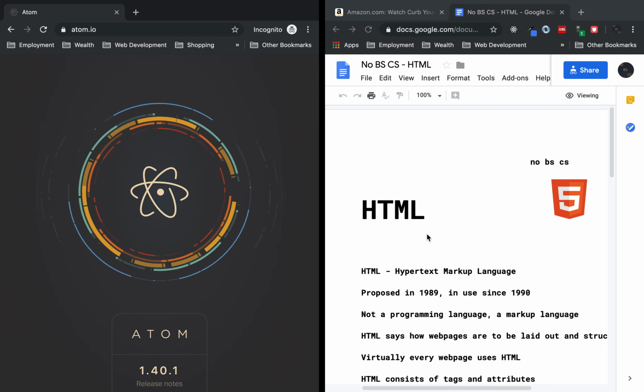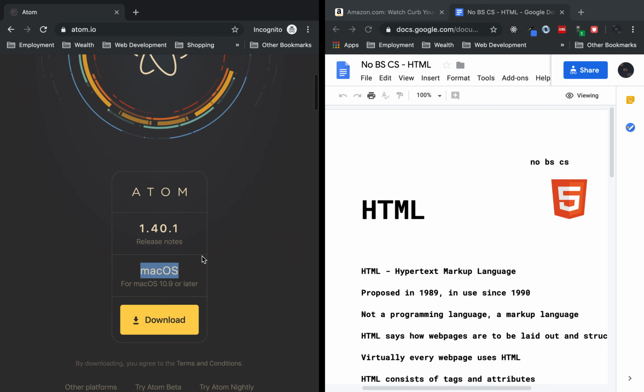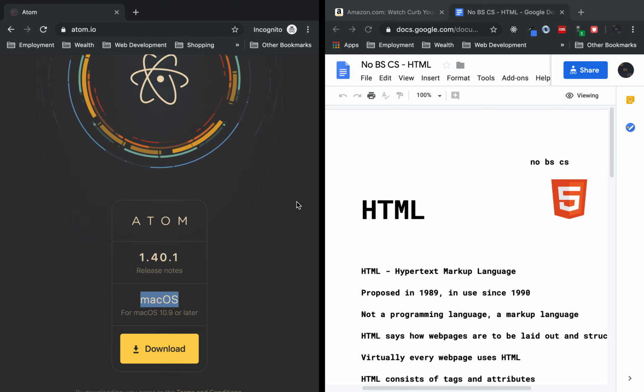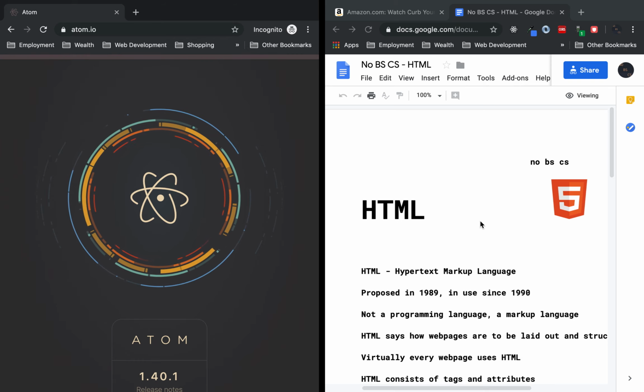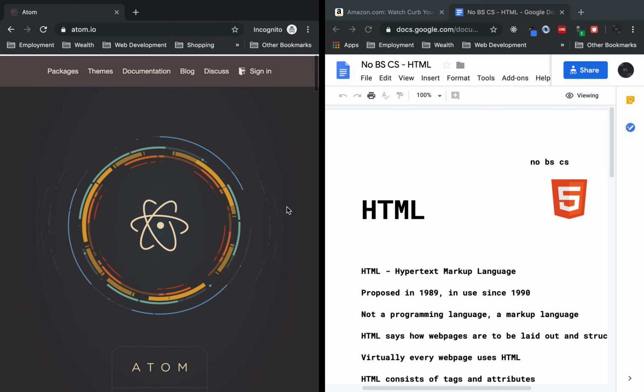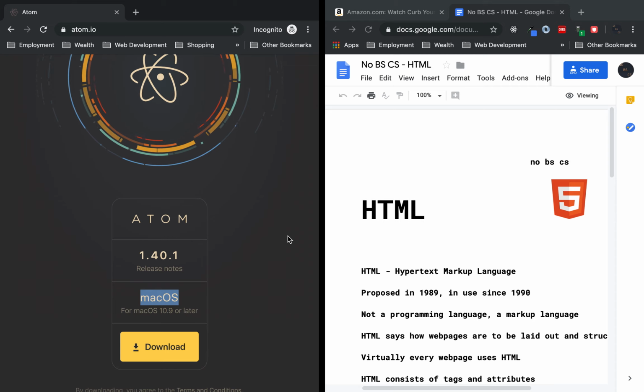So I'm going to assume that you pause the video right now, download Atom, allow any permissions. It's a safe application, trust me. I'm a guy on the internet. And open it up.